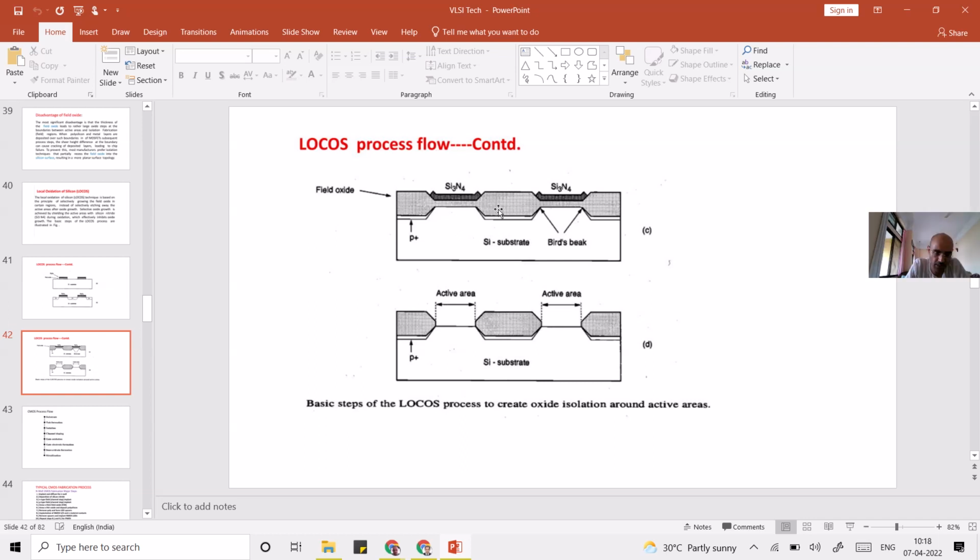Apart from that, there are ways to overcome this bird's beak problem. To overcome it, we have certain methods, one of which is called SILO. SILO stands for sealed interface local oxidation. What we do is, before growing this pad oxide, we put a very thin silicon nitride layer, just one or two angstroms.